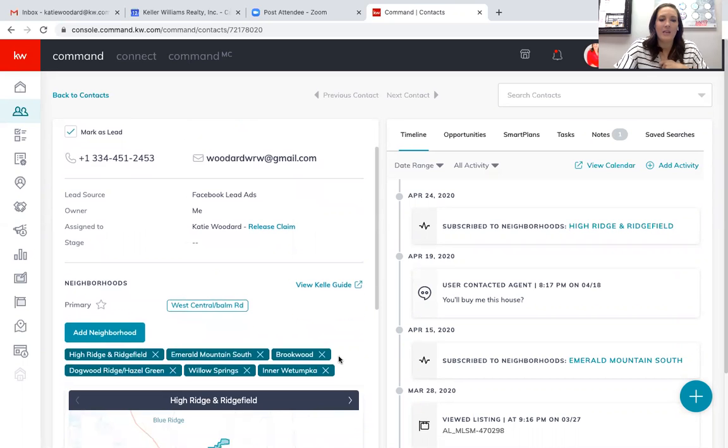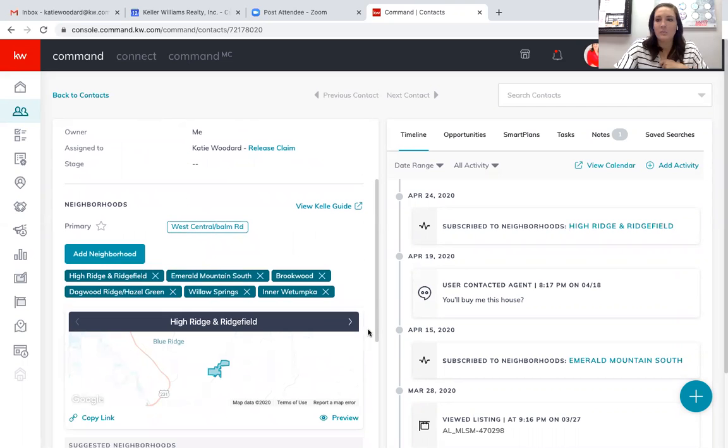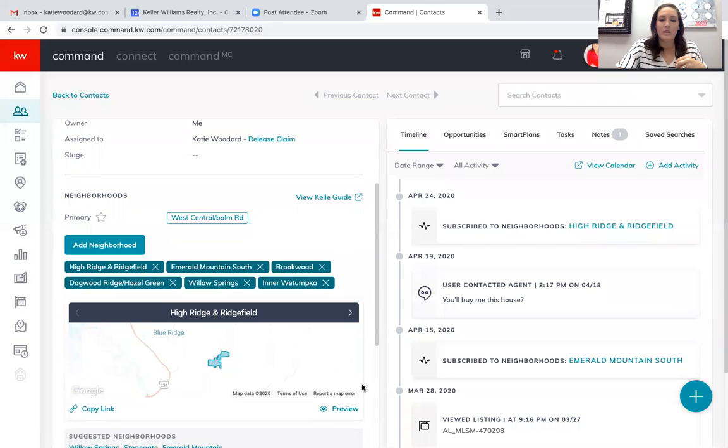And then I have set him up on a neighborhood, which is what we've been talking about: all of your contacts need to be set up on a neighborhood. Here in this section, you simply select the neighborhood and add it in the neighborhood nurture that comes out to them monthly or bi-weekly, depending on the smart plan you set them on. This is what it looks like.